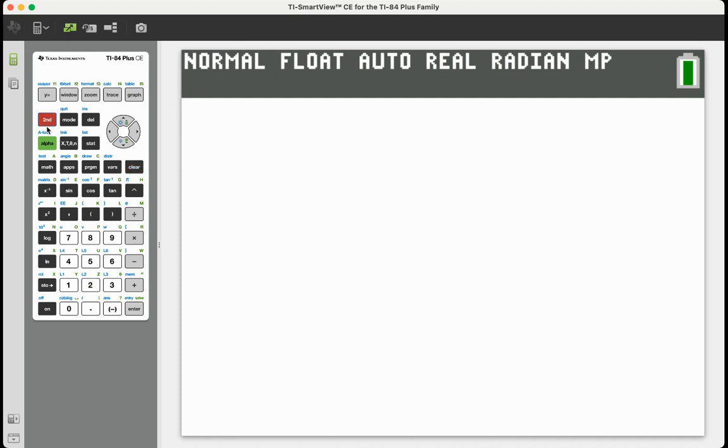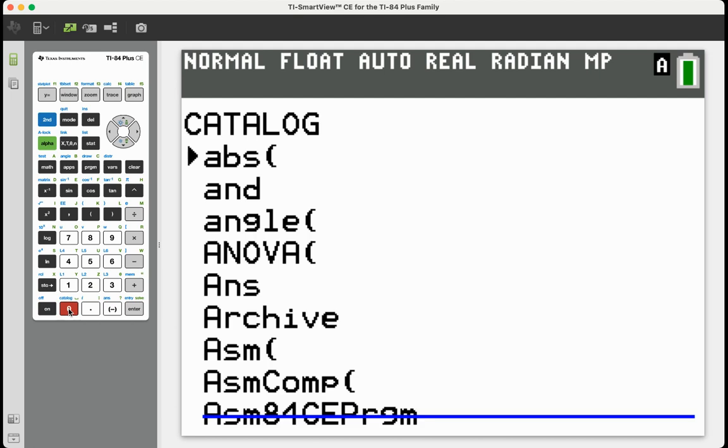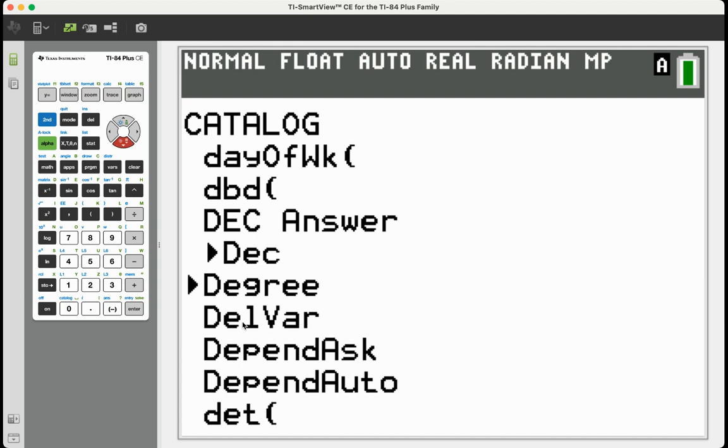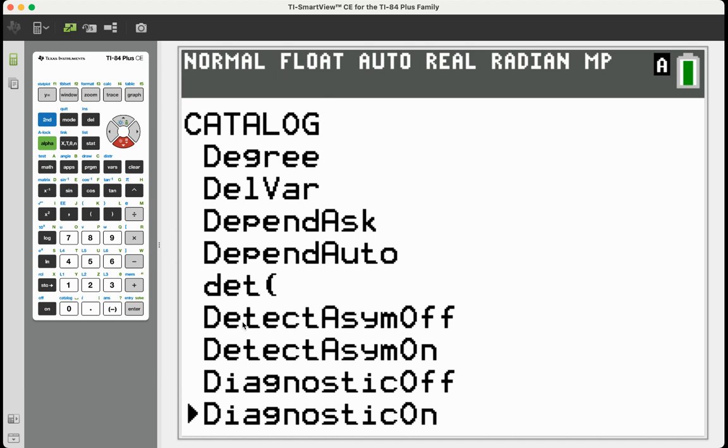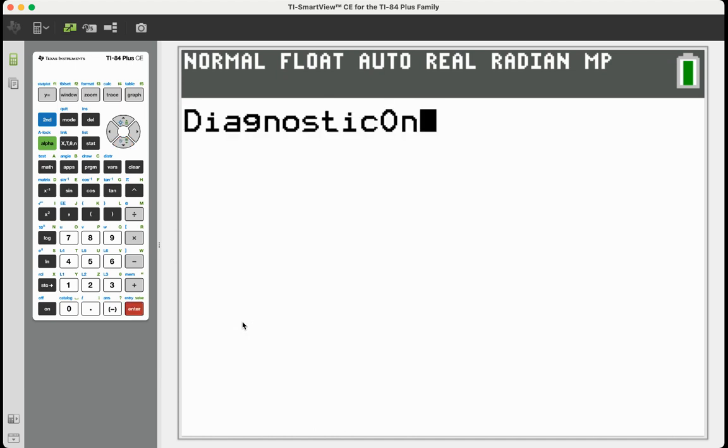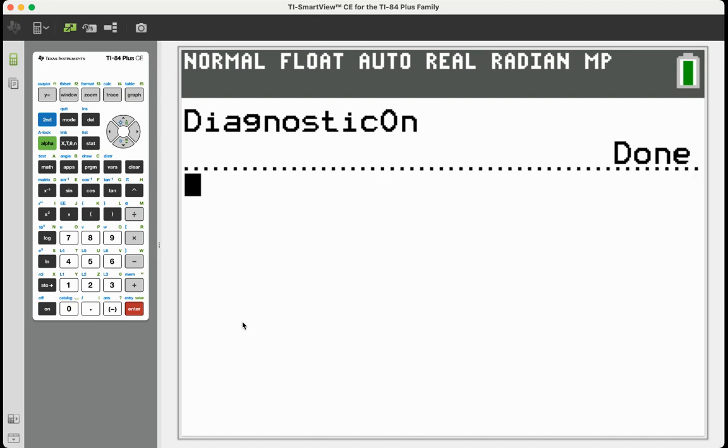First off, though, I want you to go down to catalog, which is right below the 0 there, and go ahead and scroll through your catalog till you get to the D's. And I just want to make sure that if you want to see that correlation coefficient, hit diagnostic on. You're going to hit it one time and it pops up on your calculator, and you hit it a second time and it says done.